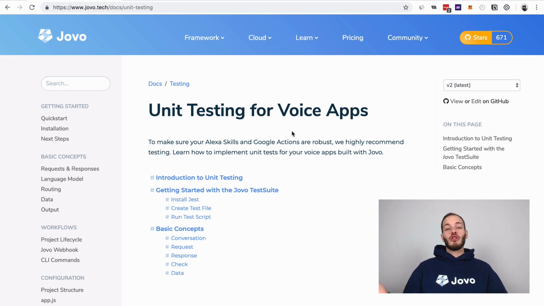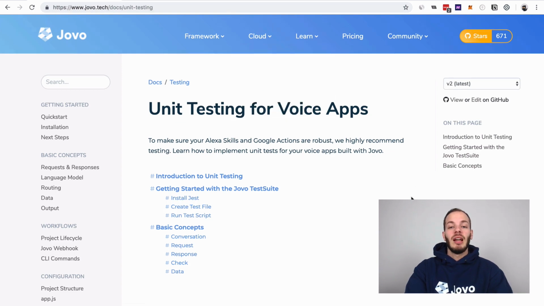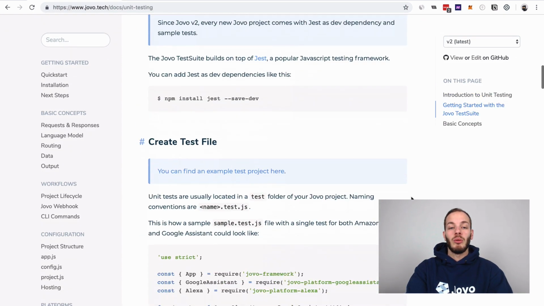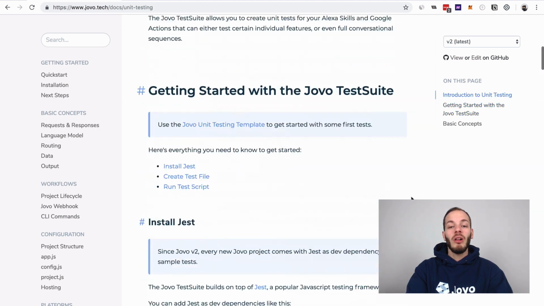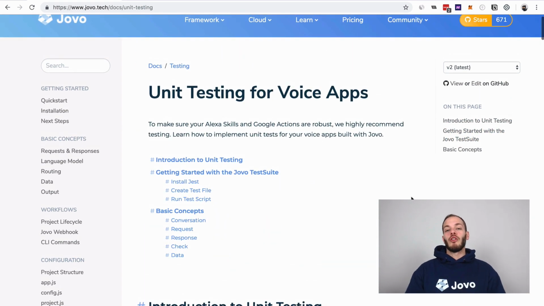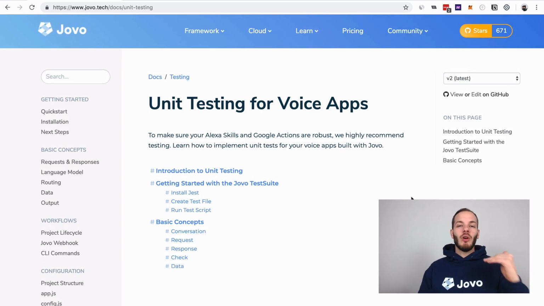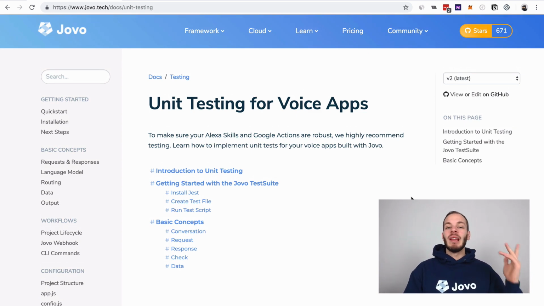And Jovo offers a Jovo test suite that helps you to build unit tests based on a JavaScript testing framework called Jest. And you can find everything about unit testing with Jovo in our docs/unit-testing. This walks you through the process, but also, which is helpful, since Jovo version 2, every voice app template with Jovo now comes with a unit testing template as well.